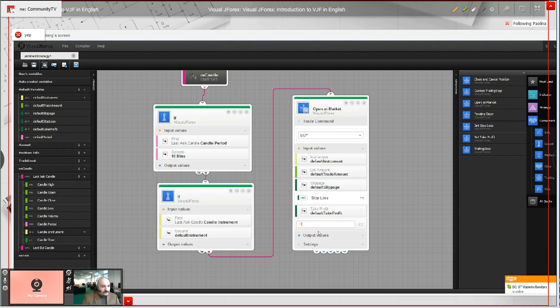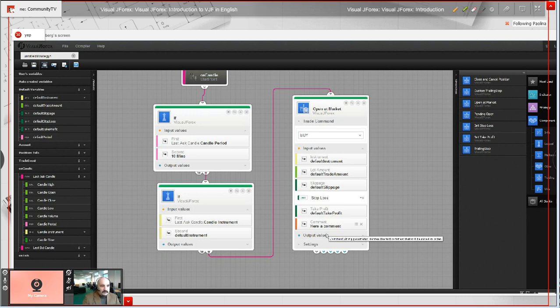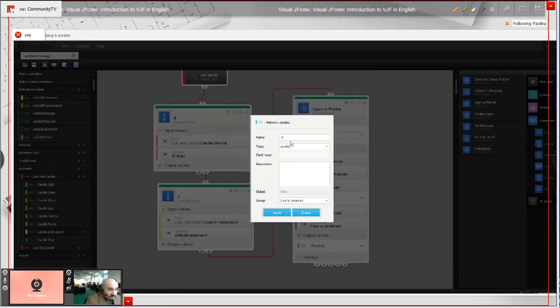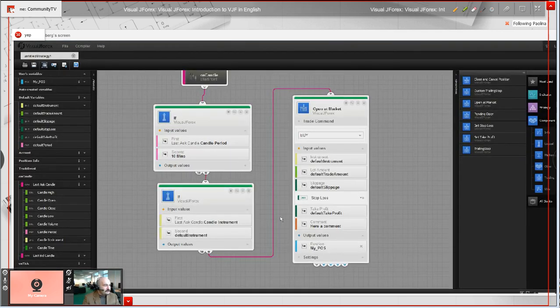I can type here any comment, and I can actually search by comments later. I can also name my position. Here I'm going to name it my boss. Save, and I can then see this variable appearing here with everything about the position I'm about to create.